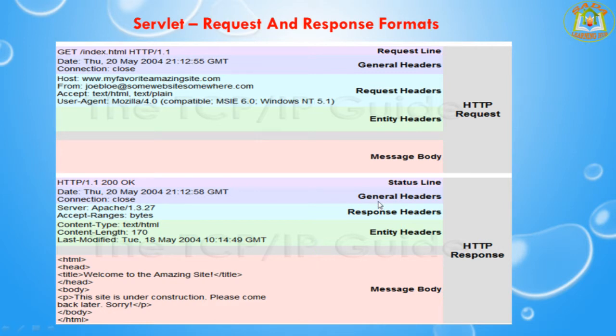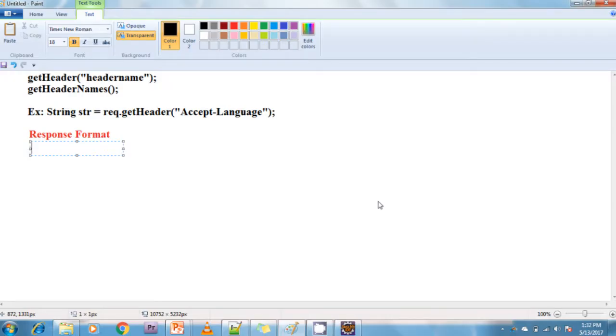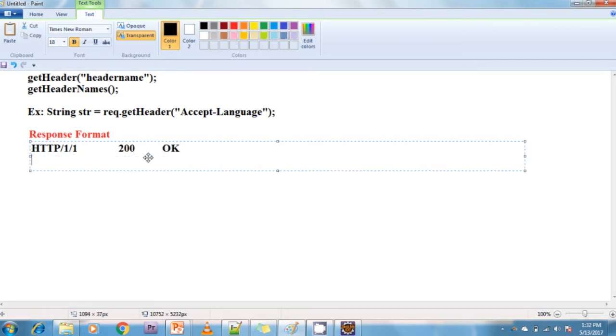Now I can show a simple response header here. First it tells what the protocol is, what the version is, and what the status is. There are different types of status codes available, with their status messages. Next, what content it is returning, that is, what content type it is returning. For example, text/html. Next, how much is the content length?